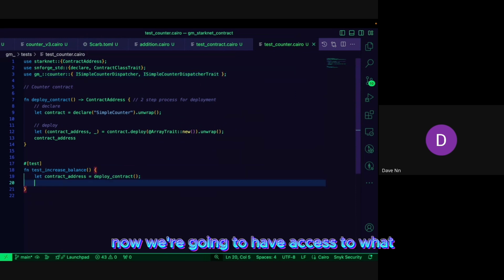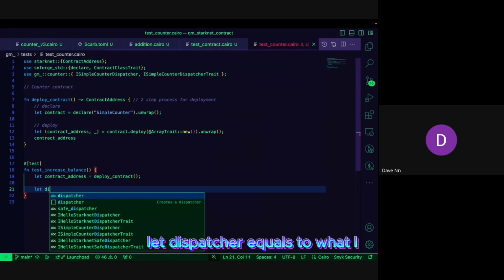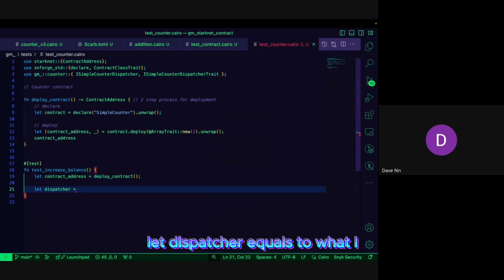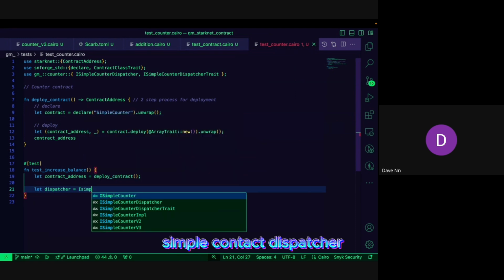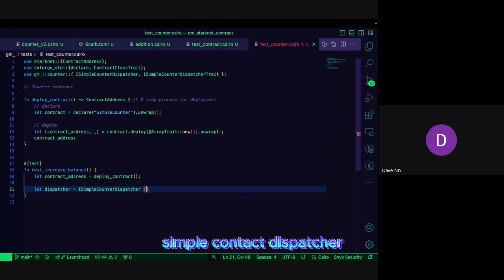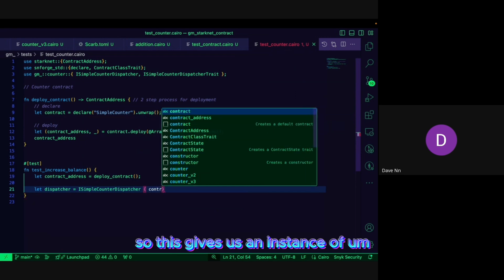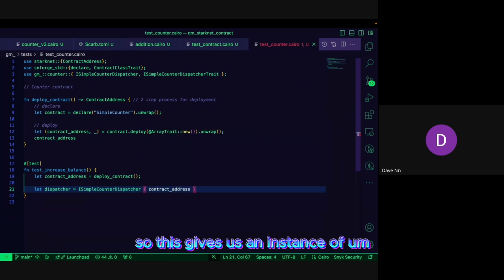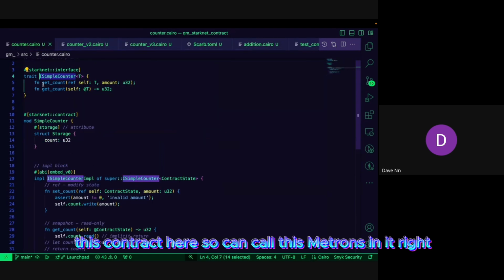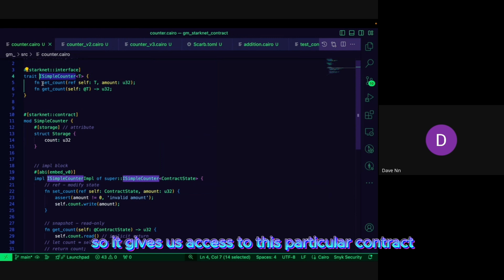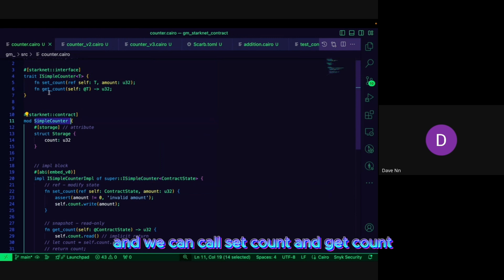Now we're going to have access to what? Let dispatcher equal to what? I simple counter dispatcher, then we'll pass in this contract address. So this gives us an instance of this contract here, so we can call these methods in it, right? It gives us access to this particular contract, and we can call set count and get count.